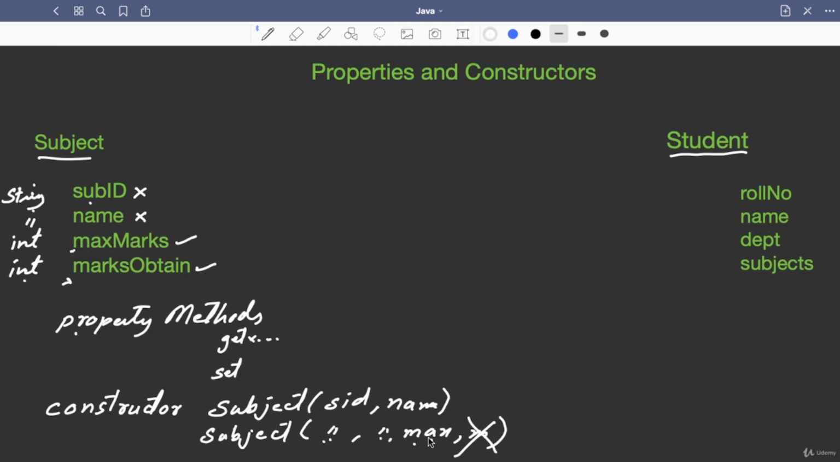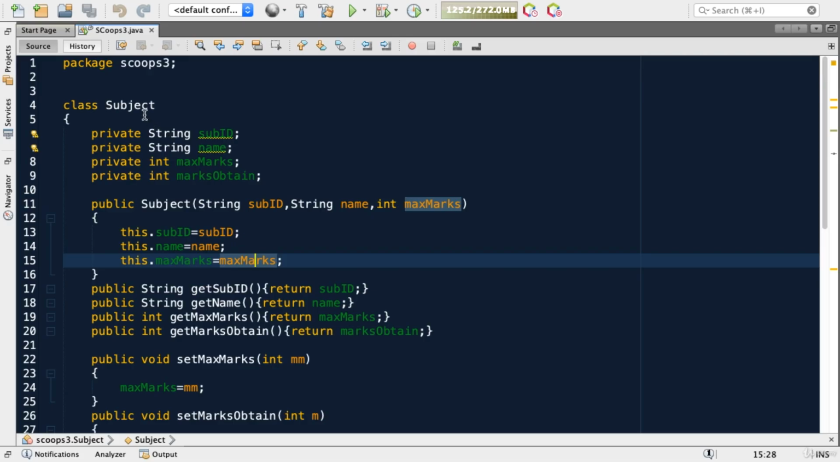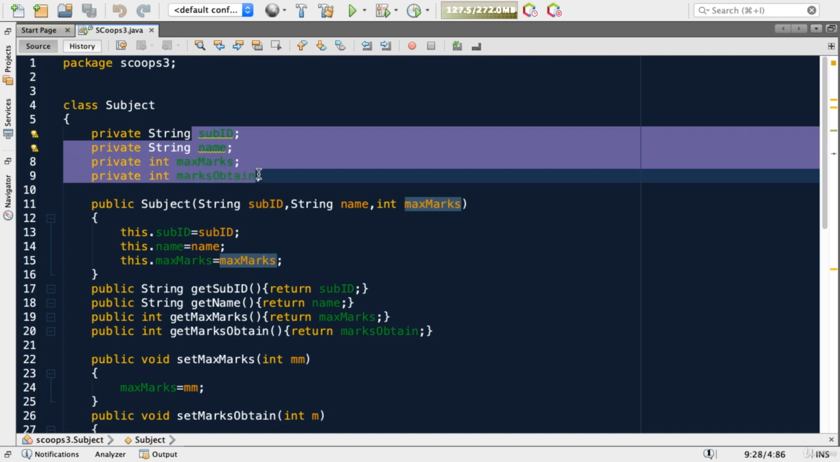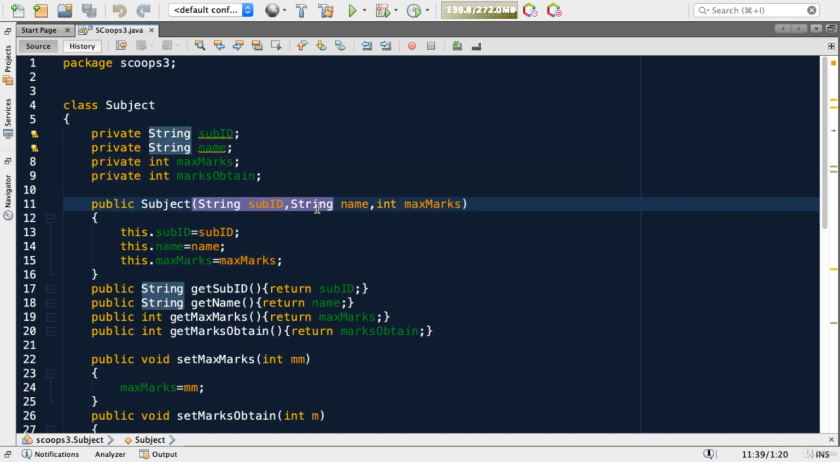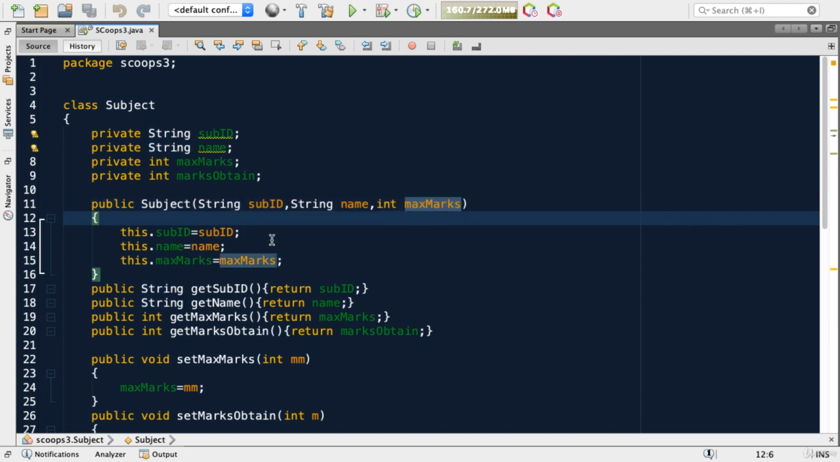I will show you how to create an array of objects. See, the class Subject is there, which has fields, that is properties: subject ID, name, maximum marks, and marks obtained. I have written only one constructor, which takes subject ID, name, and the maximum marks. Other constructors you can add.